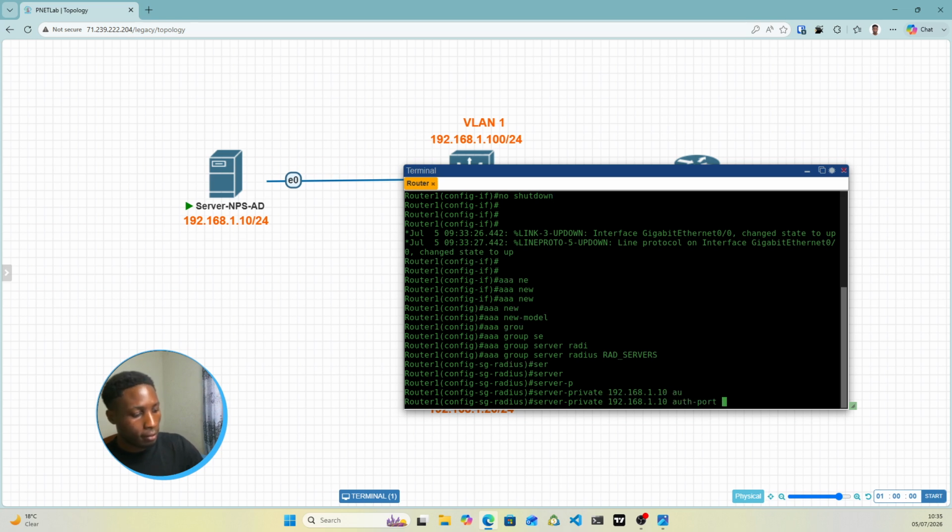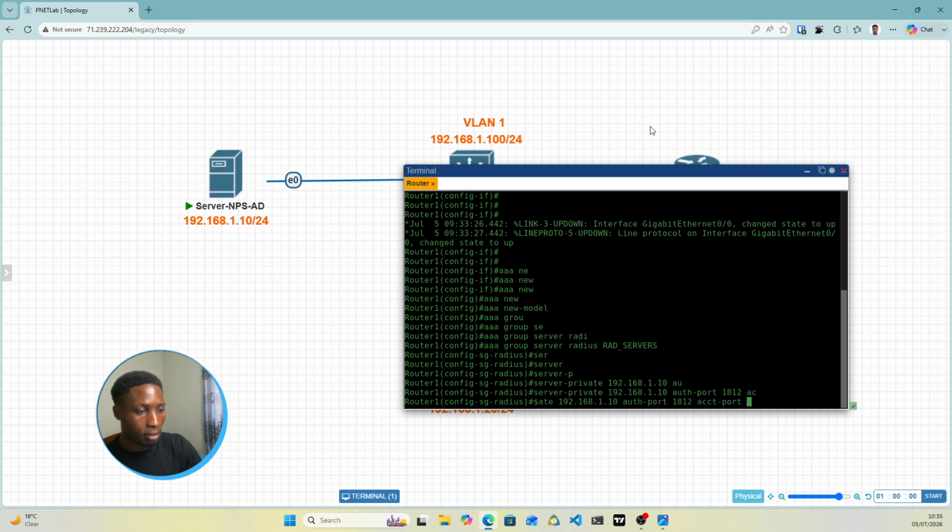The authentication port functions on 1812, and the accounting port functions on 1813. Then we'll have to give it a key, and the key here is any name, any password of your choice. At the level of the Radius server, we are going to need this particular key to establish the connection between the Radius server and the router, which is going to be the Radius client here.